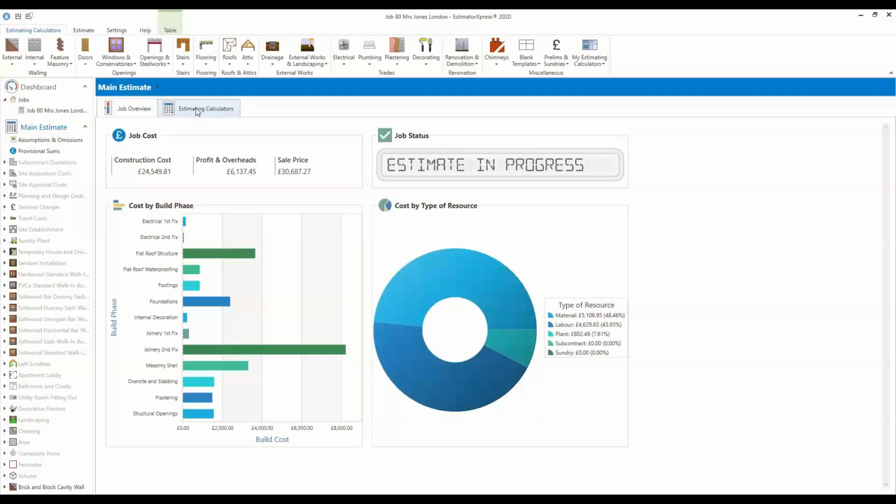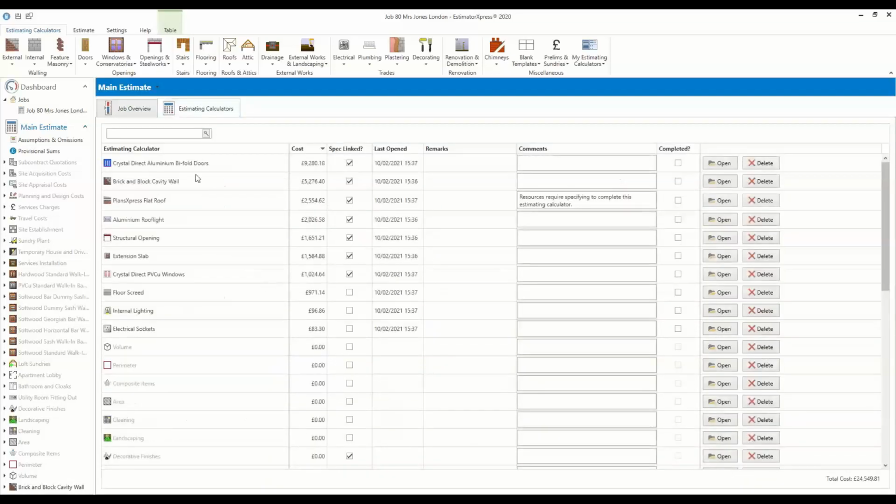The second tab along is the actual estimating calculators we've estimated. So obviously we've got the 2x4 doors, costing 9,280. The brick and block cavity walls we've built, 5,276. The flat roof we've placed, 2.5. The aluminium roof light, just over 2. Structural openings cost me 16. Slabs cost me 15. The 3 windows we put in, just over £1,000. The screening's 971. The internal lighting's about 96 quid, and the sockets are about 83.80 to place.